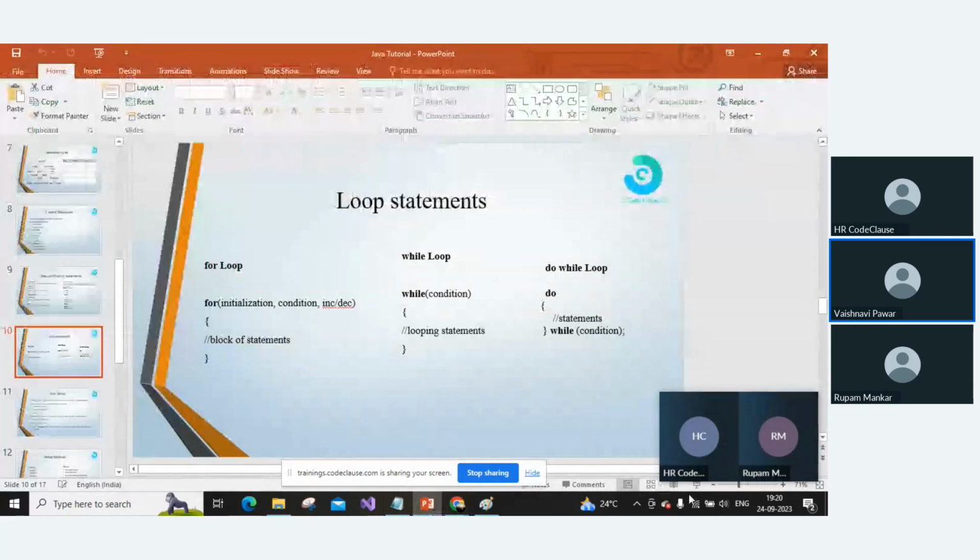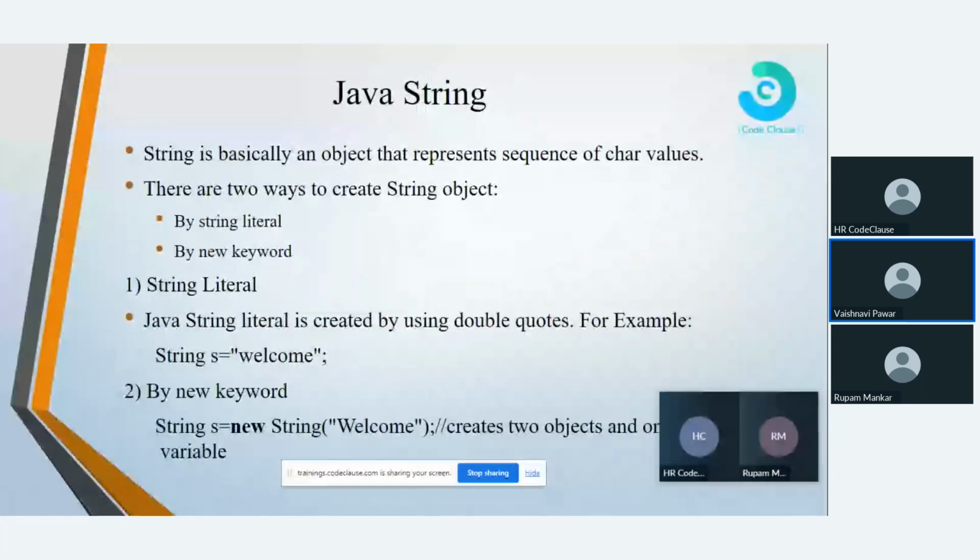Next is a very important concept, string. String is nothing but a sequence of characters, and we can also say a string is an array of characters. In Java, we can declare a string in two ways. First is the string literal, and second is the new keyword. Here is the syntax, where we have to write String with a capital S, because in Java String is considered a class.